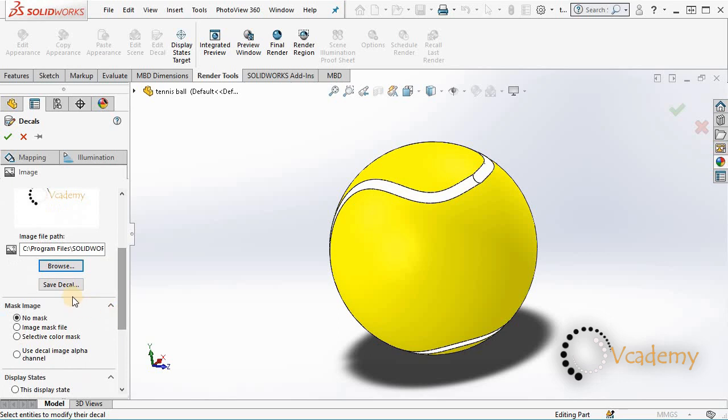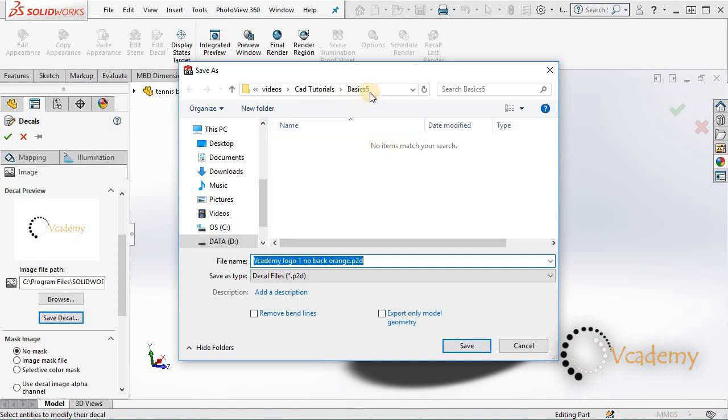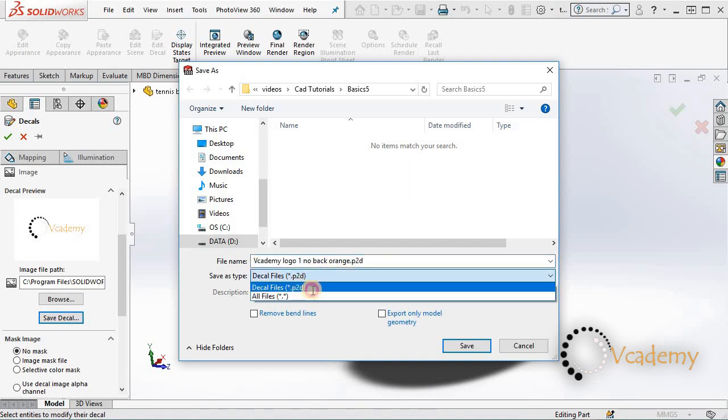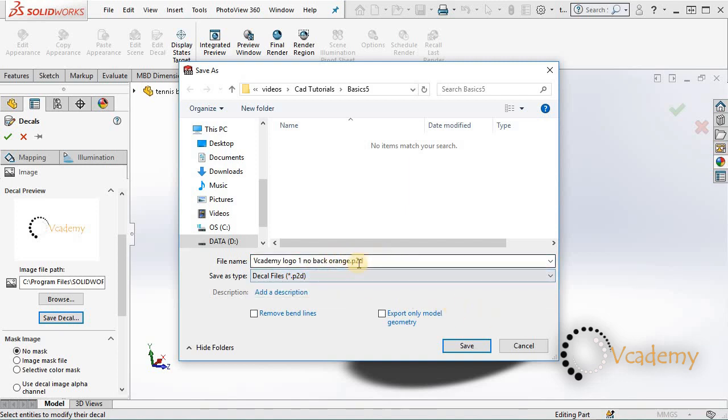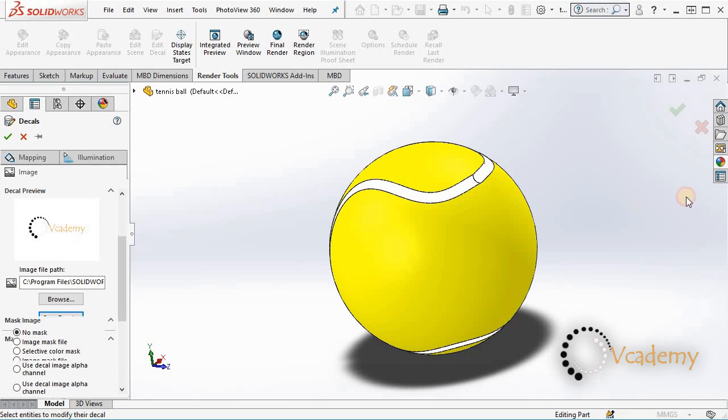If you want to save it as a decal, you have to save it as a .p2d file and not a JPEG or PNG file. So you say save decal, and then it'll take you to wherever you want to save it. Just select P2D. I think that's the default. And then it's going to save it as a .p2d. So it says save, and it's going to ask you whether this folder needs to be added to your default decal folders.